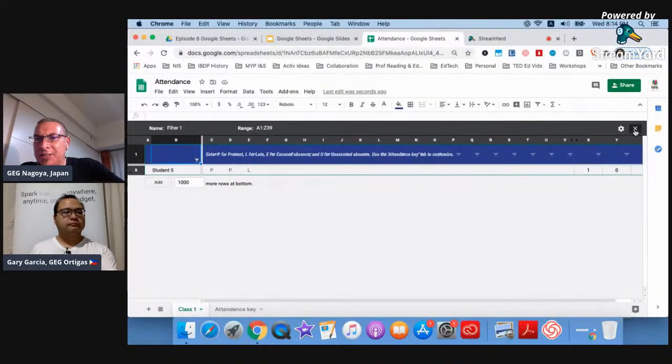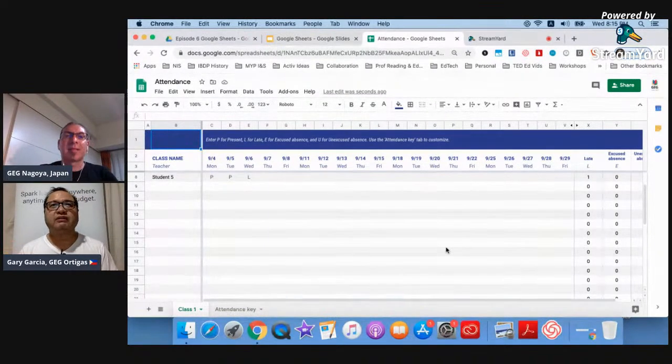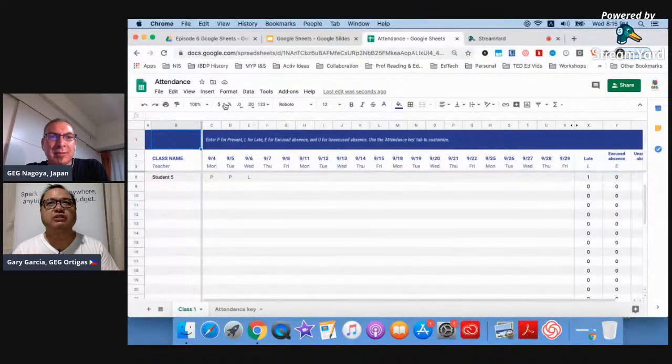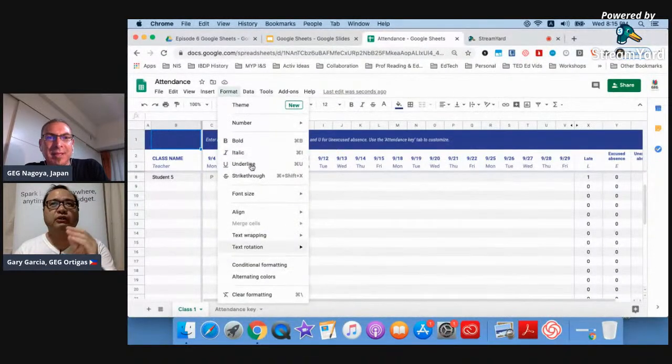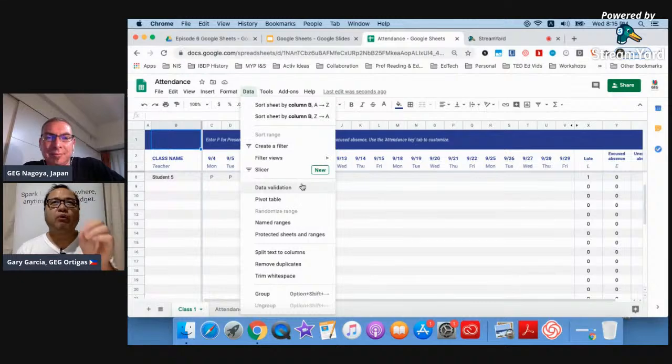Gary, any other suggestions for an attendance sheet, ways people might use? For them not to mistake, not to press other letters, I suggest that they can use the validation for each column. So they won't, let's say, instead of P, press O. To prevent that from happening, what we can do is we format the cells wherein it will only limit the entry for P for present, L for late, or A for absent. So we can do that by right-clicking the cell itself or the column, the entire column.